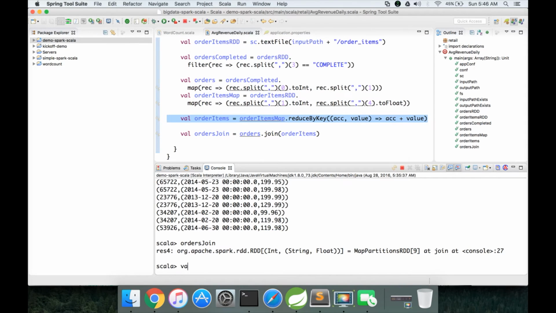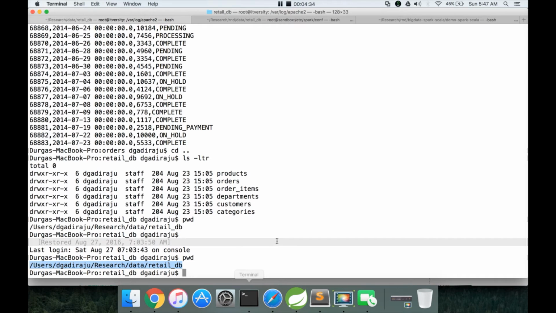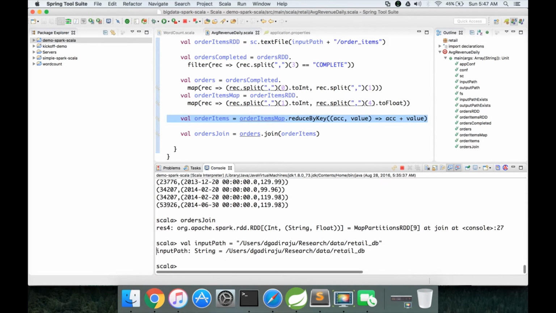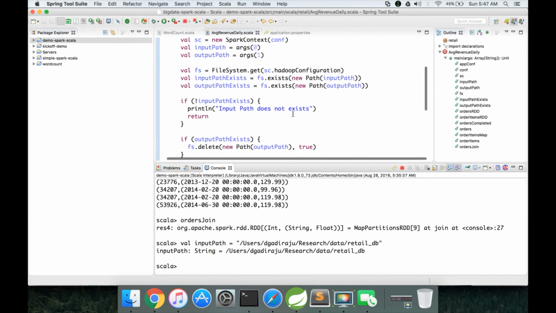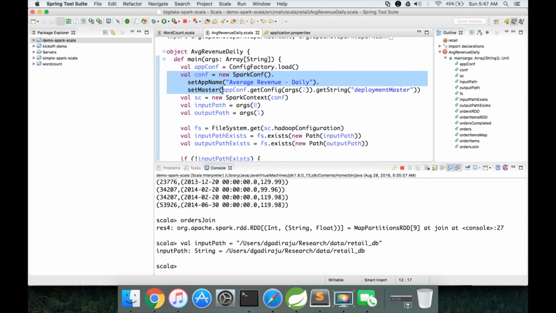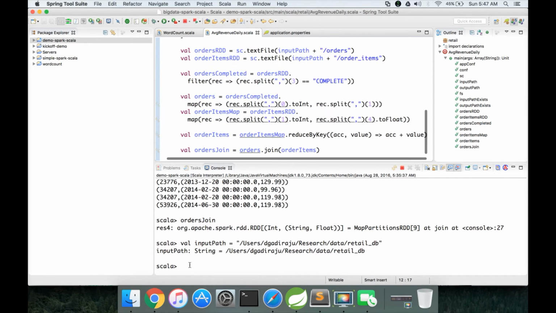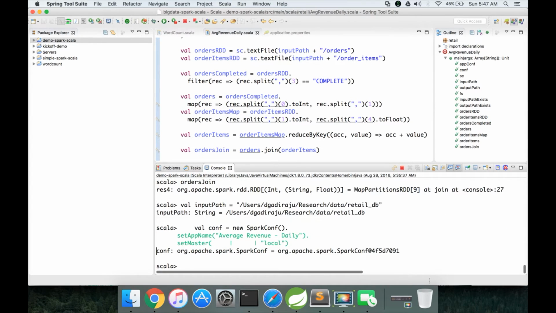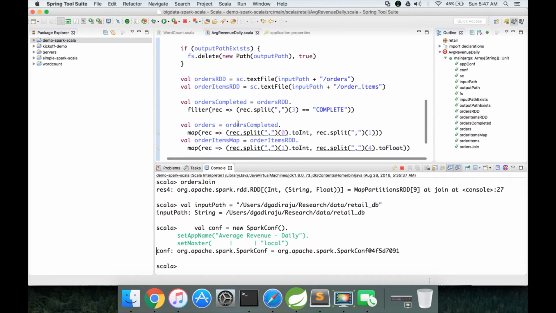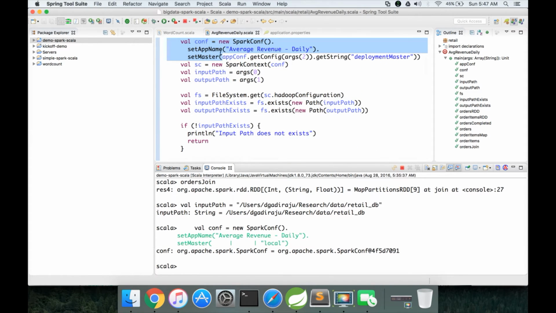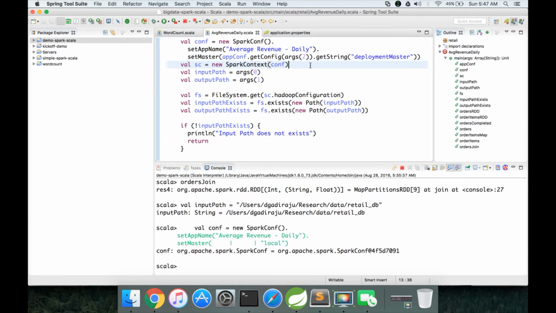Okay, first val input path equal to, and then I have to create the configuration object. In this case we will be running in the local mode because we are using Scala IDE for Eclipse. Except for the parameter in set master, we can copy paste the rest of the stuff.